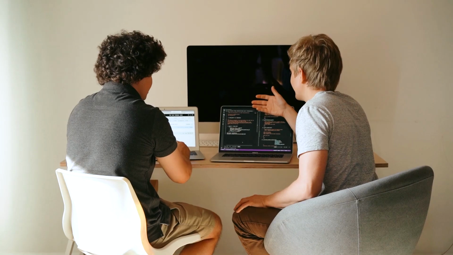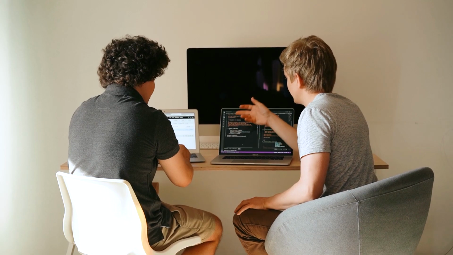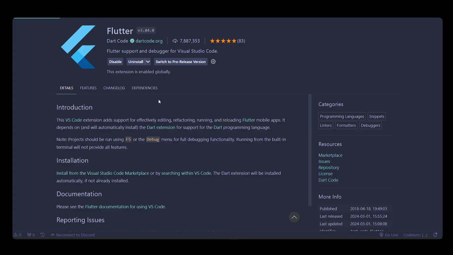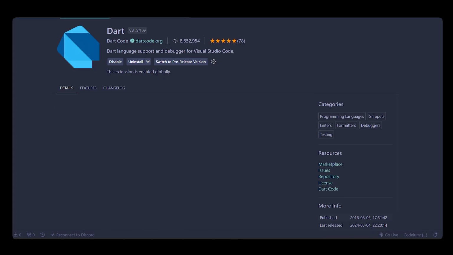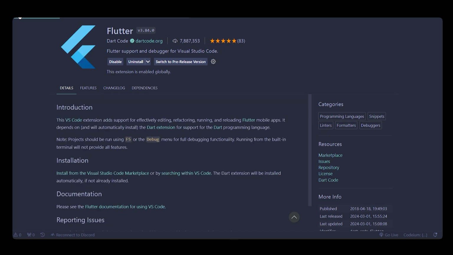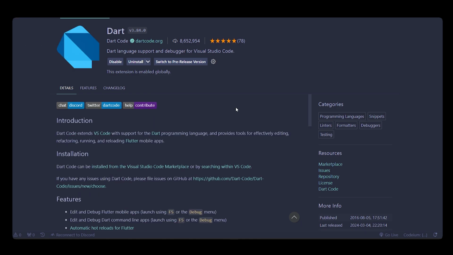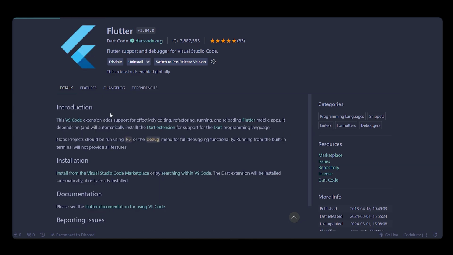Let's dive in and see what these game-changing extensions can do for you. So if you want to write your Flutter app or even your Dart program, you need these two extensions installed in your VS Code so you can use the features of Flutter, for example, the hot reload and hot restart, or even be able to run your Dart programs inside the VS Code and debug them. So these are the two must-have and essential extensions for you if you want to write your Flutter apps inside the VS Code. Now let's move on to the next extension.